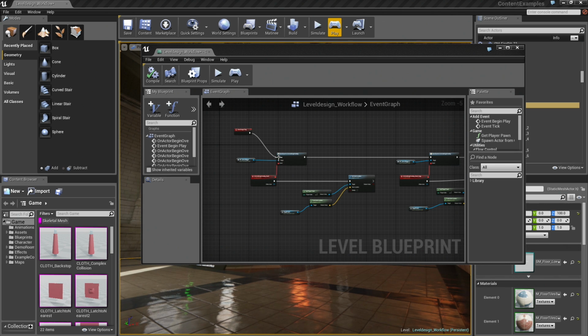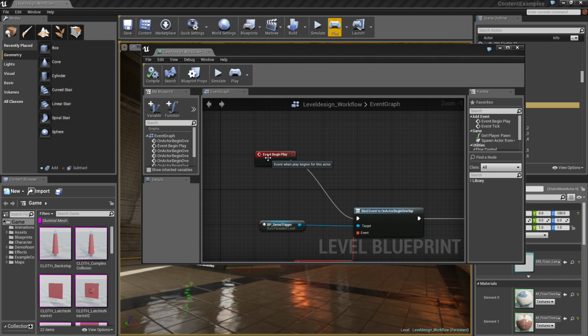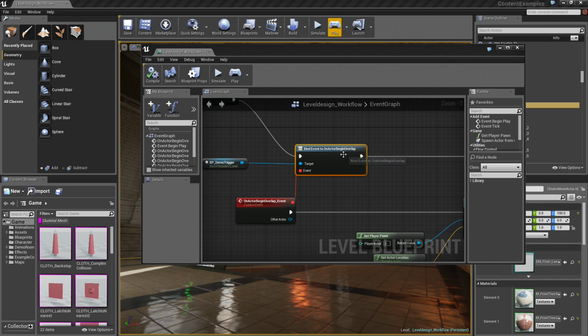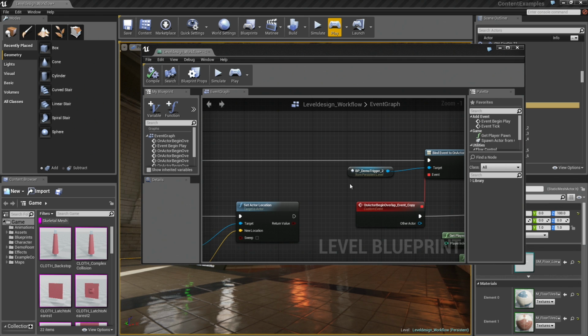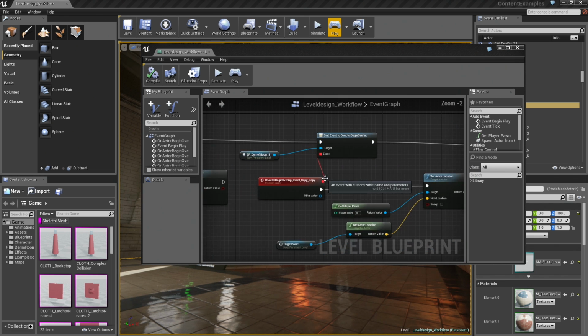And each of these nodes are connected by wires, and the wires dictate the flow of information, the sequence of events that goes on. So it's really cool to zoom in here and see on Event Begin Play, as soon as you begin playing, bind event to On Actor Begin Overlap. This is basically saying when you touch something, what's going to happen. It's binding all this stuff.